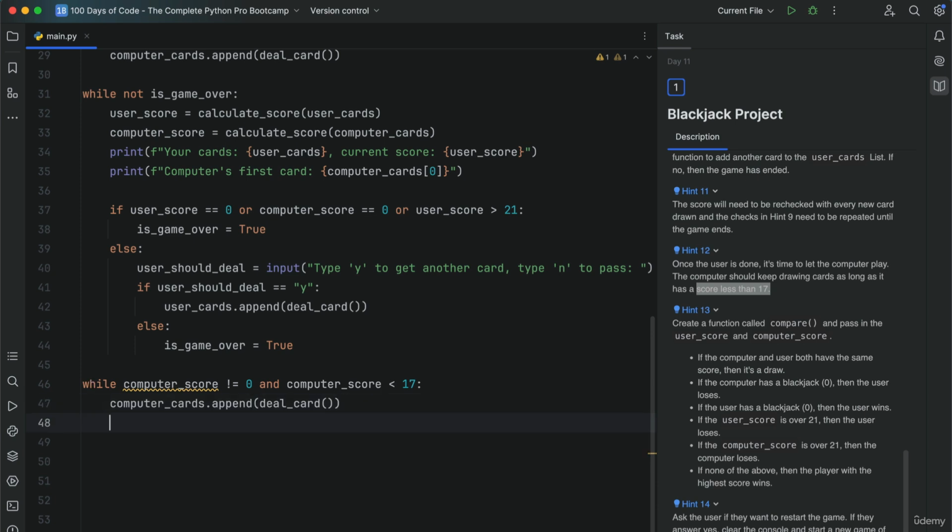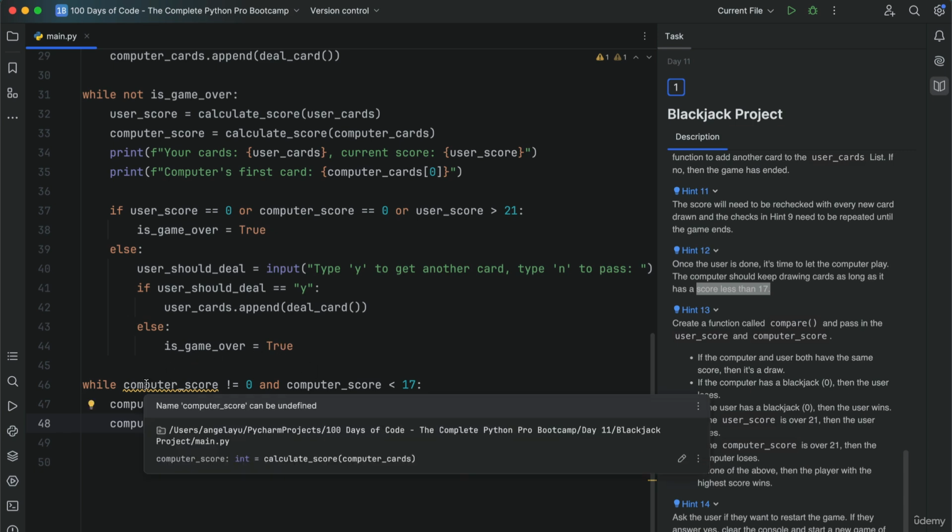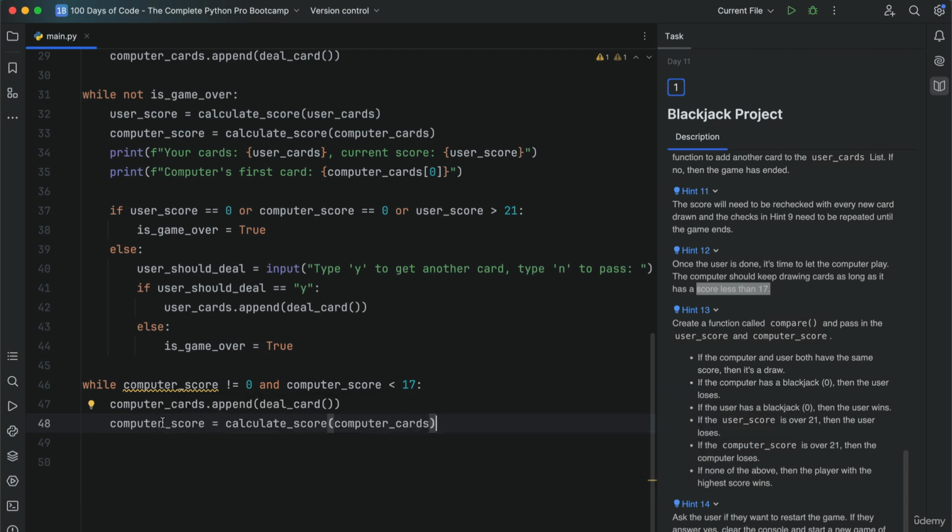And then we're going to recalculate the computer score so that it updates and this while loop is evaluated on the latest score. So the computer score is going to equal calculate score using the computer's cards. And that means that the updated computer score is equal to the return value from calculate score. Now, one thing you'll notice here is that we've got a warning underline for the computer score. And when we hover underneath it, it says the name computer score can be undefined. So what does it mean here?